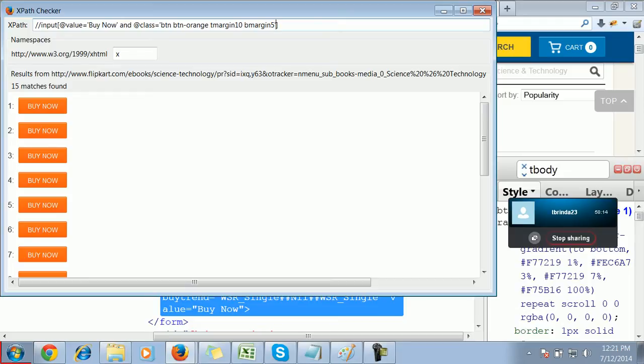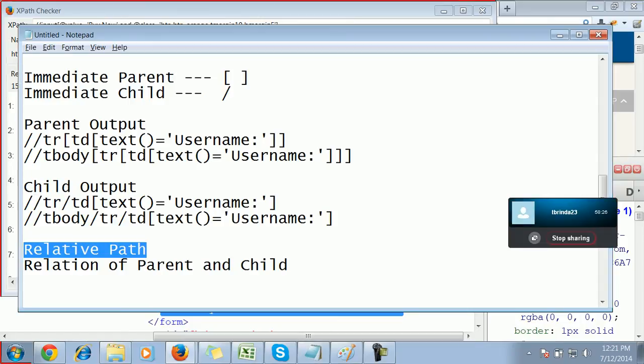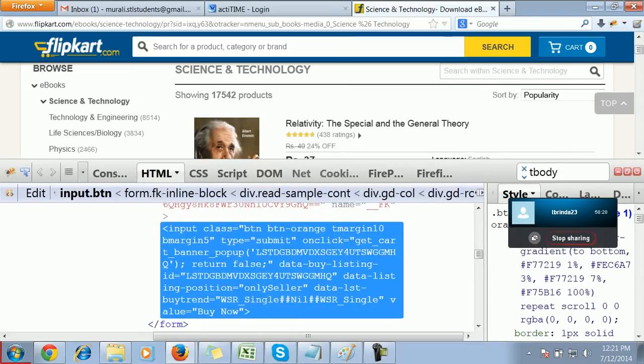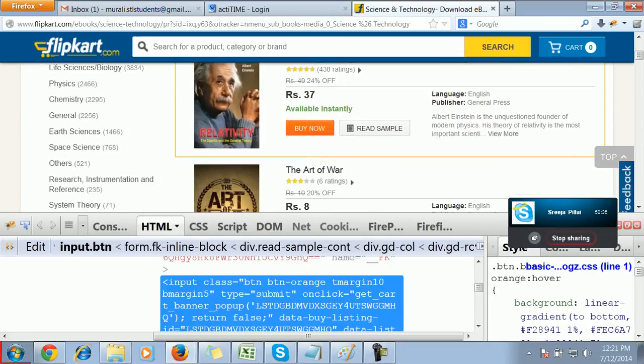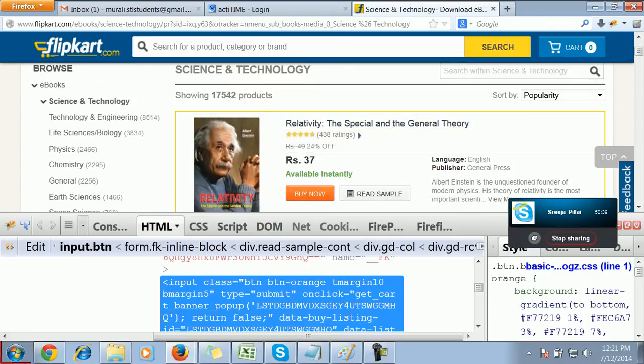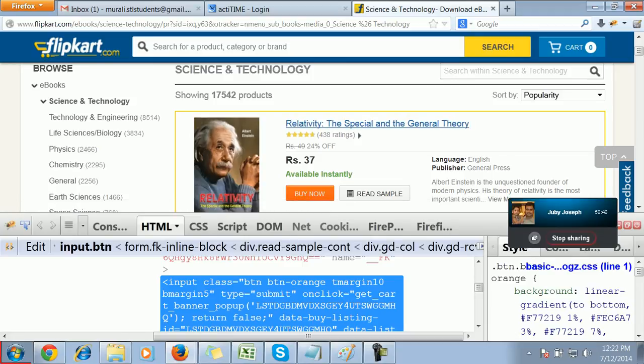For that, I need to go with the relative path. I need to find the relation of the parent, and then I need to come to the child. So each and everything logically you have to find what relation I can take. What is my condition here? For this book, I need to know the buy now button. For that, I can take the respective book information, and then I need to come to the common parent.